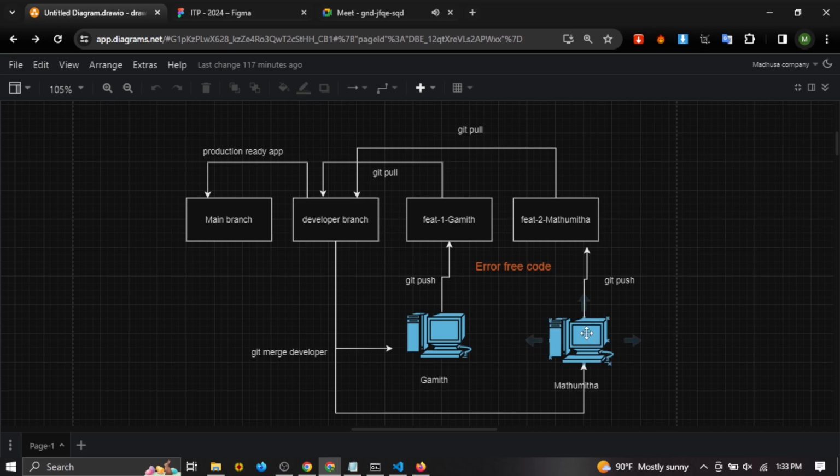Let's say Matumita develops user management. He can develop within his own branch, right? Navigate to, switch to this branch, and he can develop his part. And after developing, he can push this code to our GitHub. It is the same for another member, right? Let's see.